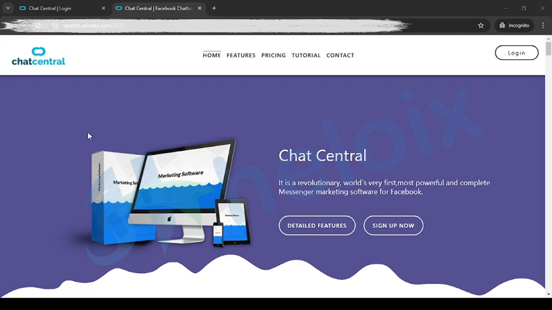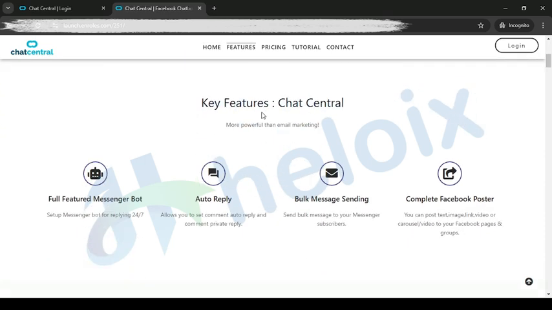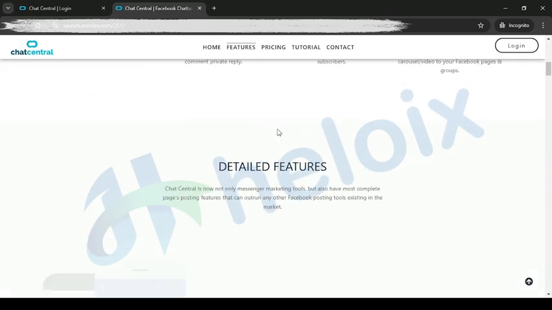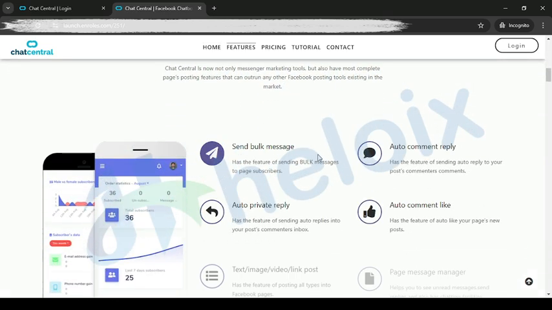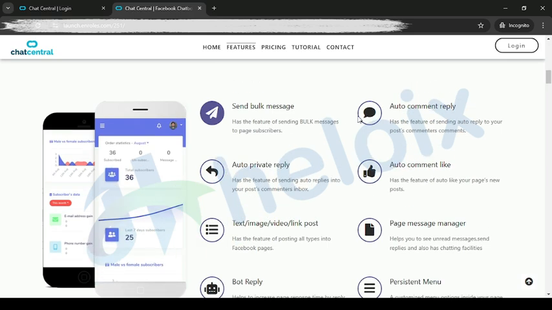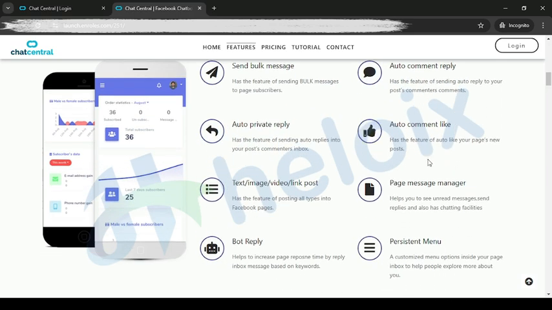Hello team. So this is the Facebook chatbot, e-commerce and social media management tool, which I'm going to tell you about. This is the front end. Here you can check other details. Here you can add your key features, the details of which features we are providing, like send bulk message, auto comment reply, auto private reply, auto comment like, and all. You can manage that.